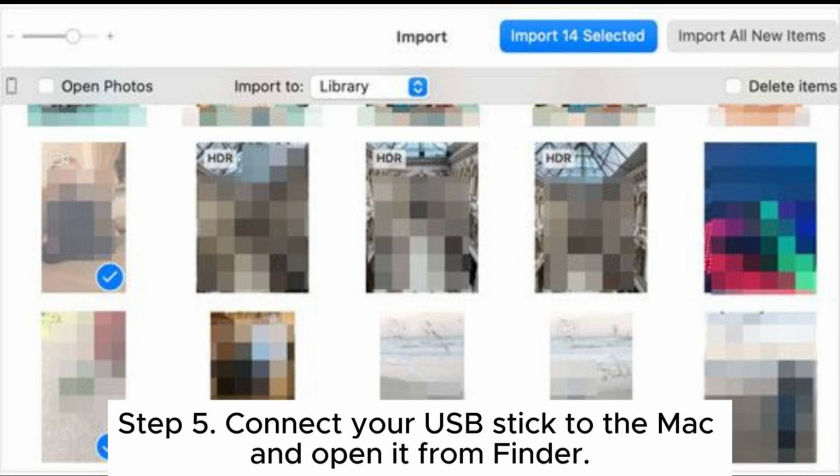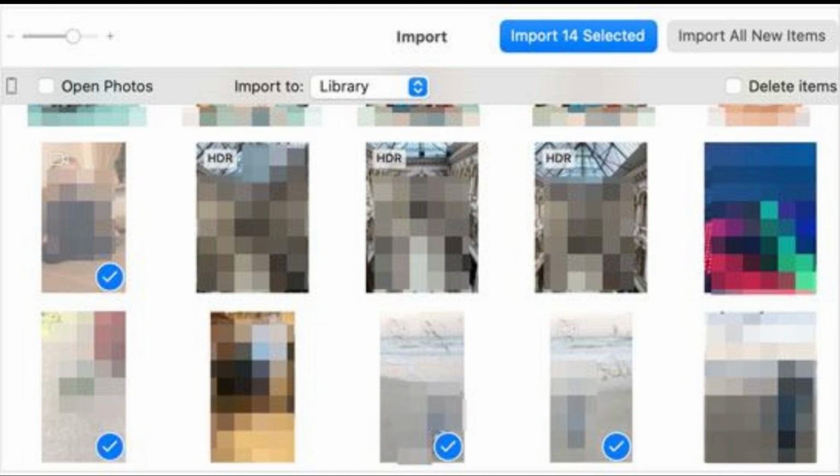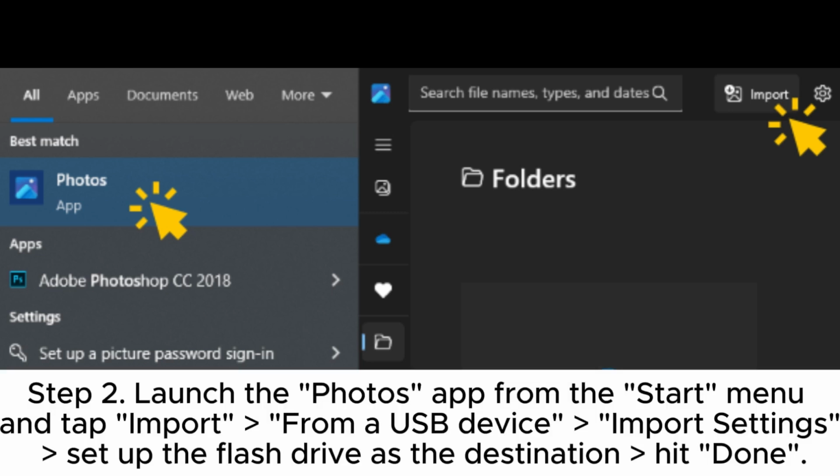Step 5. Connect your USB stick to the Mac and open it from Finder. Step 6. Find the imported videos on your Mac and drag and drop them onto the USB stick. On Windows, Step 1. Connect your iPhone and USB stick to your PC and tap Trust on your iPhone if asked. Step 2. Launch the Photos app from the Start menu and tap Import from a USB device.